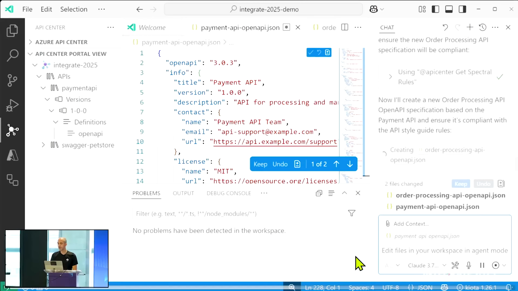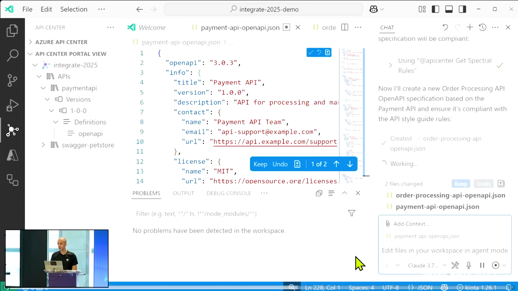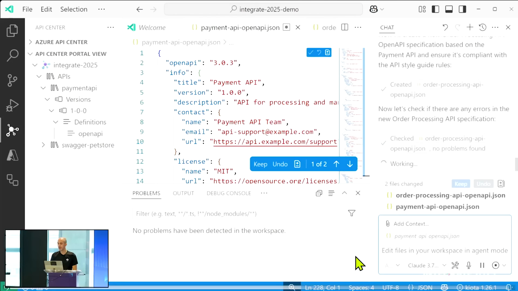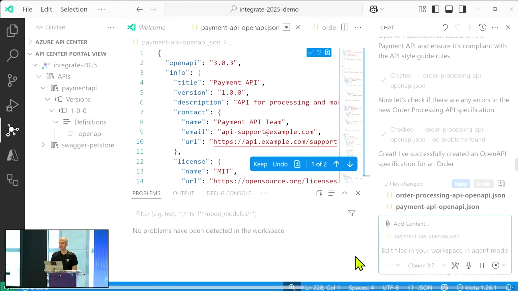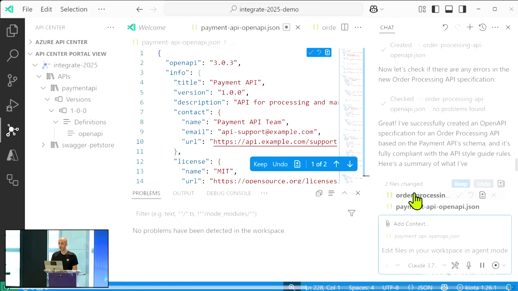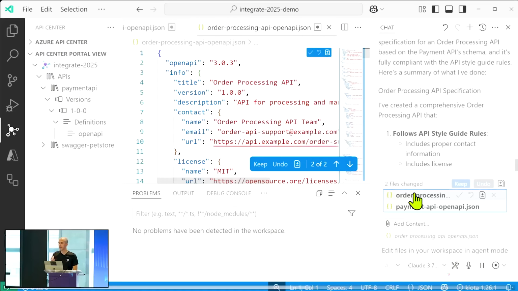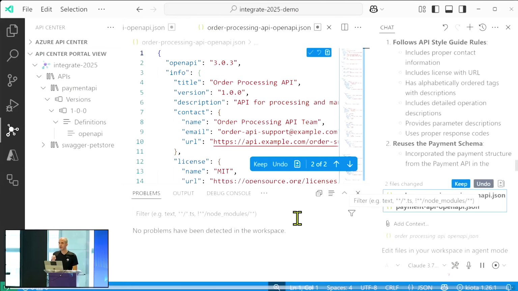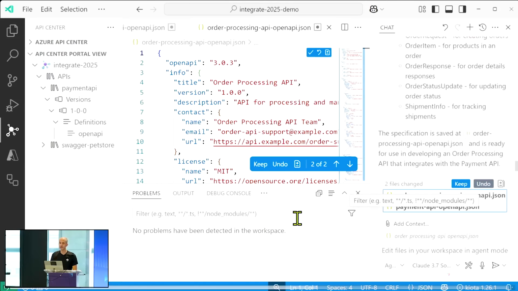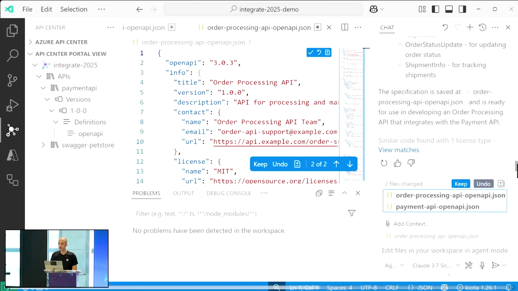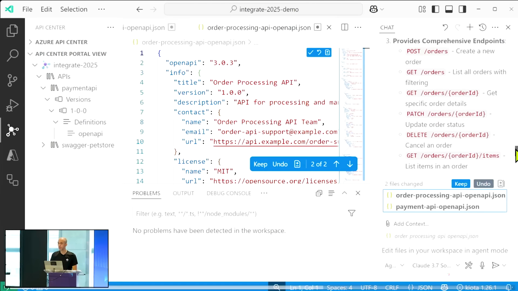While it's doing this, I can see the files that were changed over time. And on the files, we see an icon on the top, meaning that the agent mode is working on the files. So I can see that hint from that. So it provides a summary about which operations were created for my order processing API, and it looks okay.